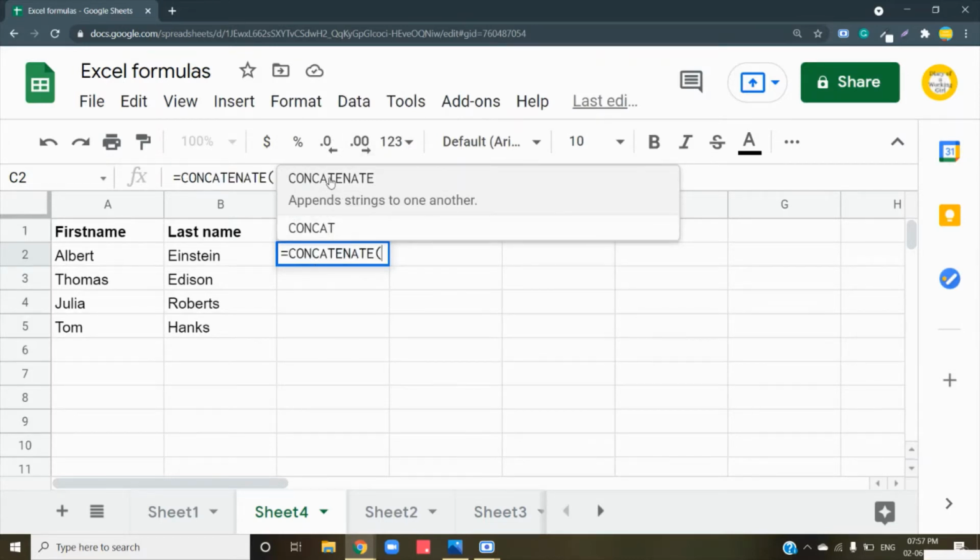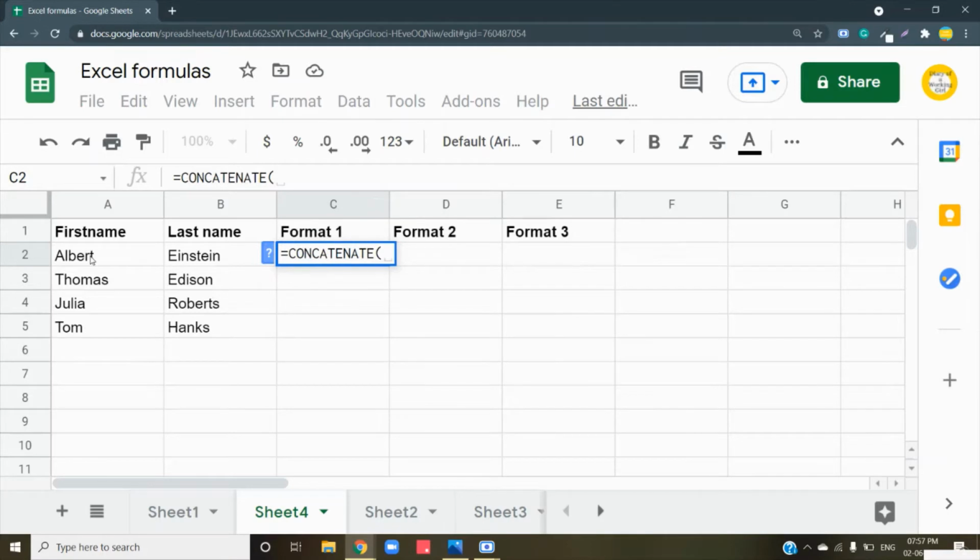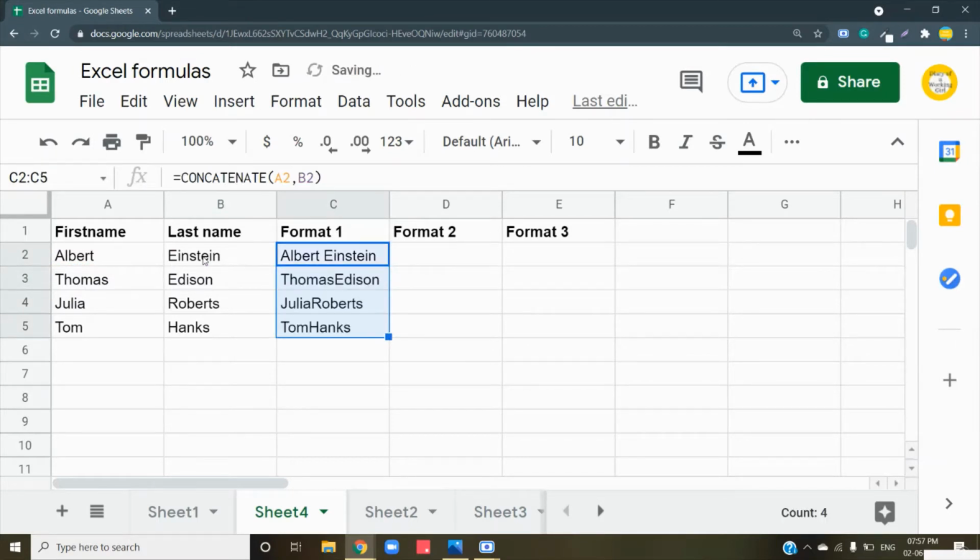Concatenate, this function. I'll click on the first cell that I want to add or append. So A2, comma, we'll put a comma and the next cell. And I'll close this bracket. So it's concatenate A2 comma B2. So you see, Albert Einstein, Thomas Edison and Julia Roberts have come over here.